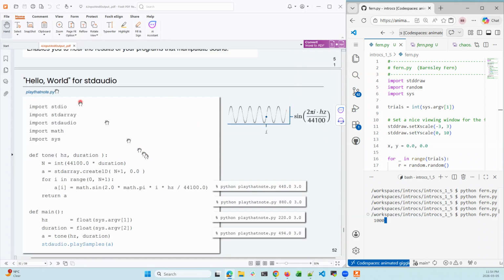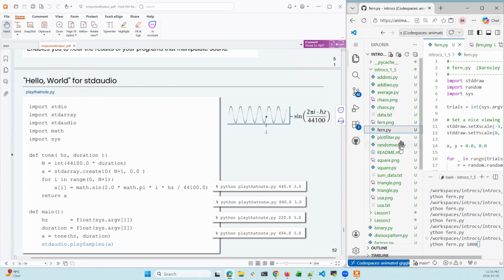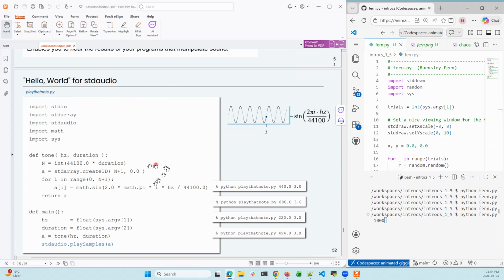So here's a very simple example. This is in the notes on the Princeton course website. It's the Hello World for standard audio, called Play That Note. It's not shown here, but it is on the site. This just allows you to create the sine wave. This creates a sine wave for you over here. And then this function takes that array and creates the sound for you on your speakers.